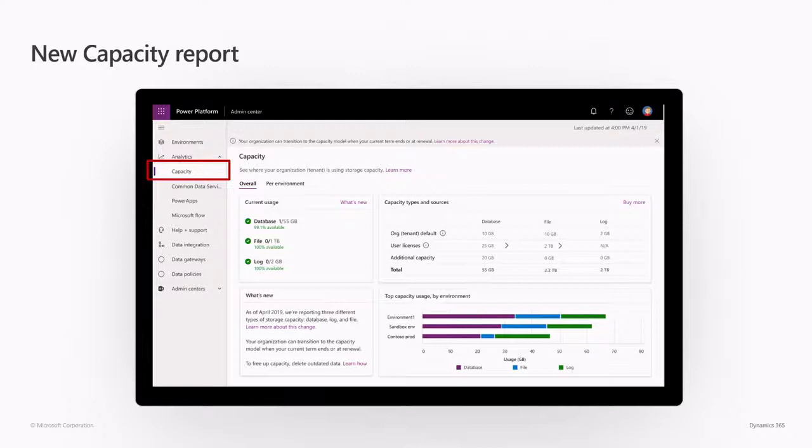Just by virtue of buying a single license, you get default capacity in your tenant. So if you've, let's say, bought just one single Plan 2 PowerApps license, you get 10 GB of database, 20 GB of file, and 2 GB of log. That's just given to you by default, even for a single license. But as you buy more and more licenses, more and more capacity is added on a per license basis. And then if you need more than that, you can always go in and buy the add-on capacity.